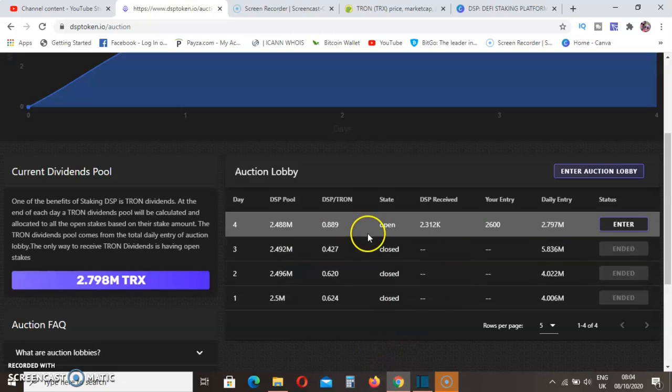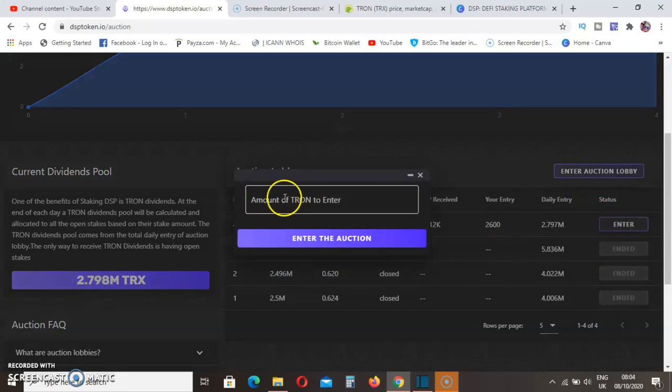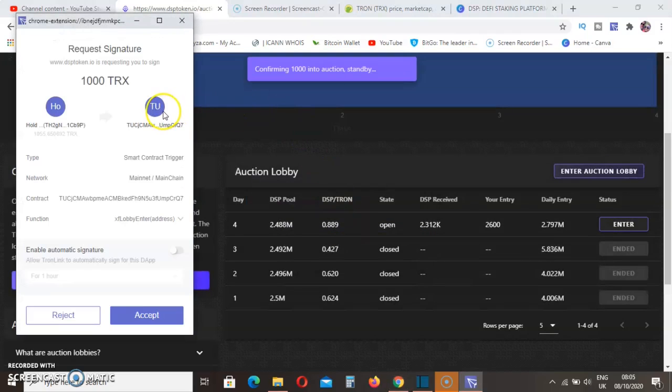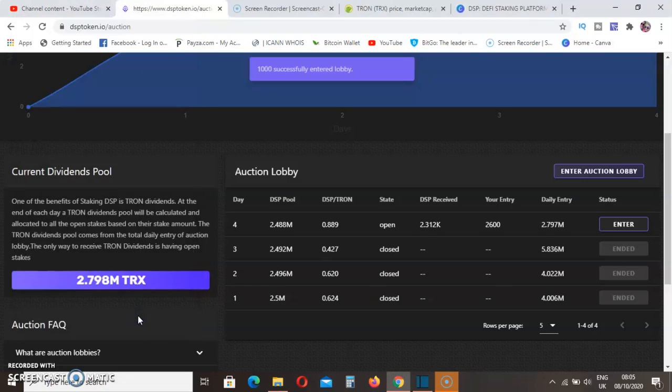You get them from the auction lobby here. So you click on enter here. You enter the amount of Tron that you want to start with. For the purpose of this tutorial, let me use 1000 Tron. Enter the auction. It has to request the signature from your wallet. You accept in your wallet. So it says 1000 successfully entered into the lobby.